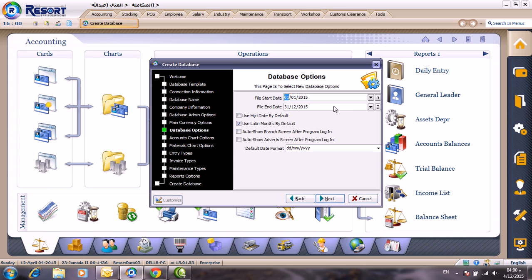Okay, next. So when will the database option start? At the moment you will be starting, you enter the date of today. So today is 12/4/2015, and see this option right here, G. You can change it to Hijri. This is the Hijri date, and this is the Miladi date. Whatever you need. It will be selected at the Miladi dates now, and you can use the Hijri dates by default, but we'll be choosing the Latin months.